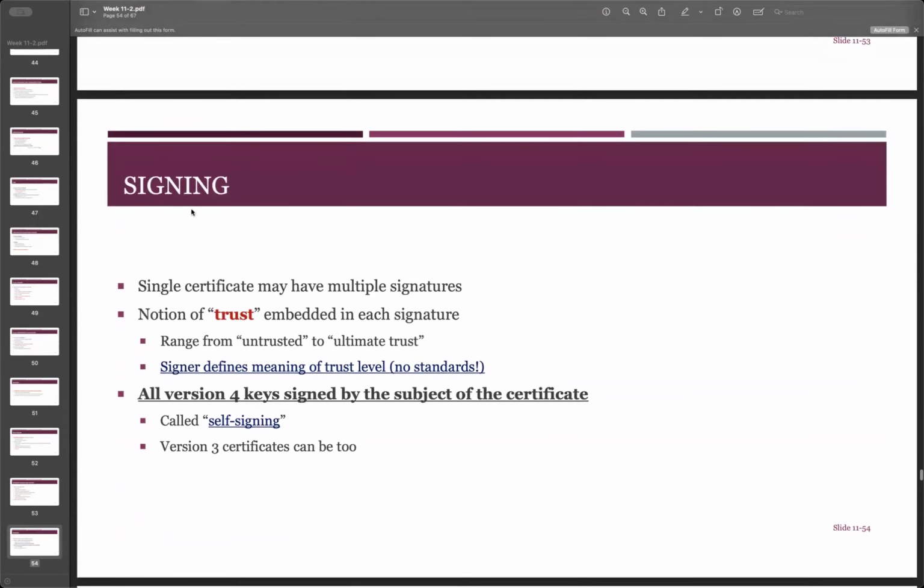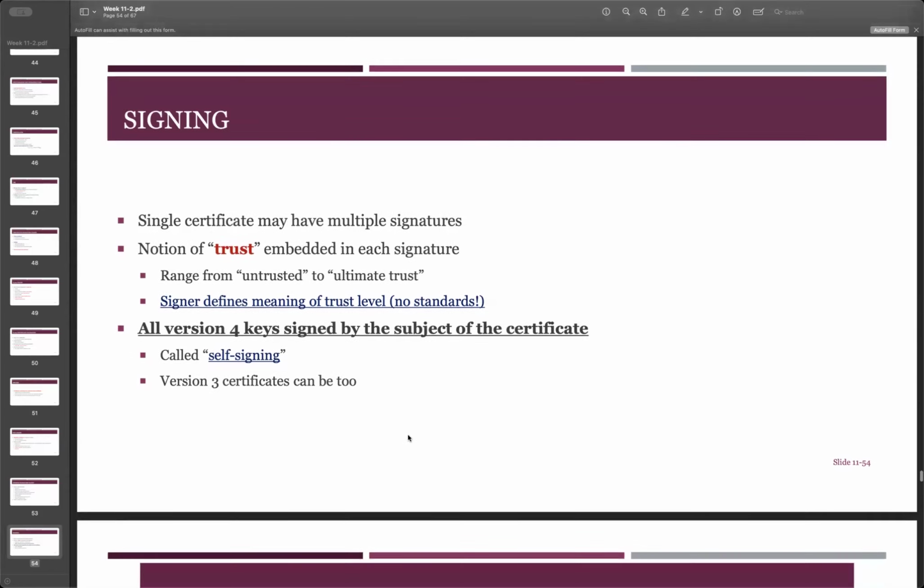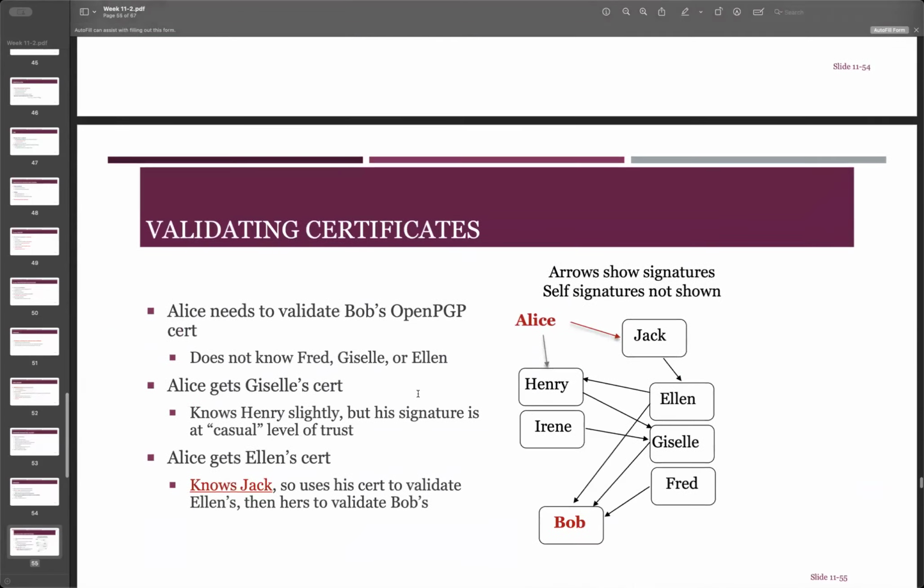When we talk about signing, a certificate can have multiple signatures. The notations of trust are embedded in each signature, and they can range from untrusted to ultimate trust. Here there are different levels, maybe for version 4 keys, signed by the subject of the certificate. So we can go to self-sign, and as I mentioned, Let's Encrypt is one example you can use here.